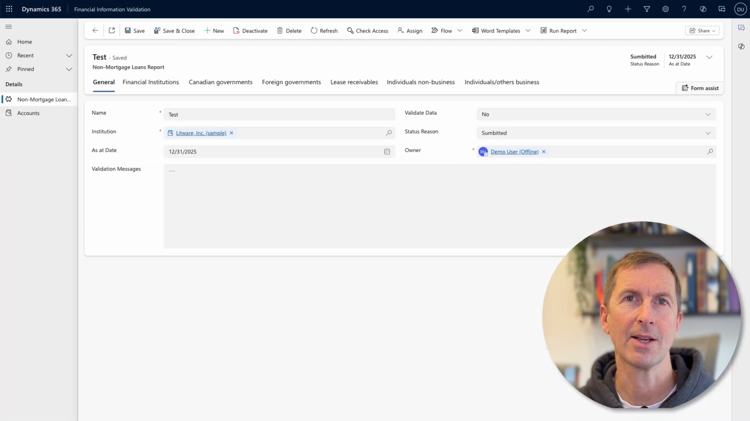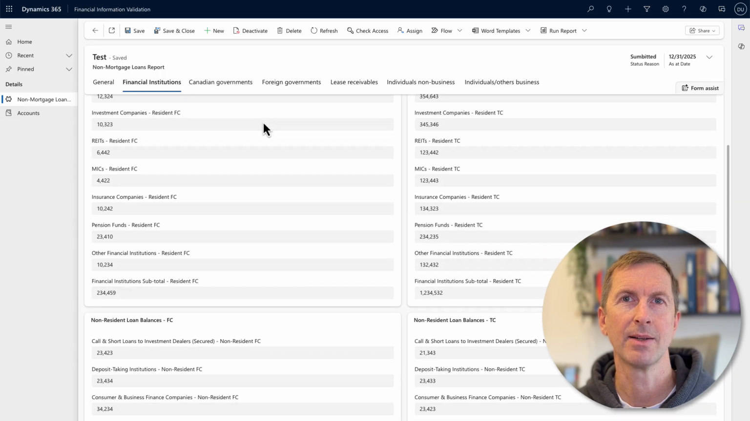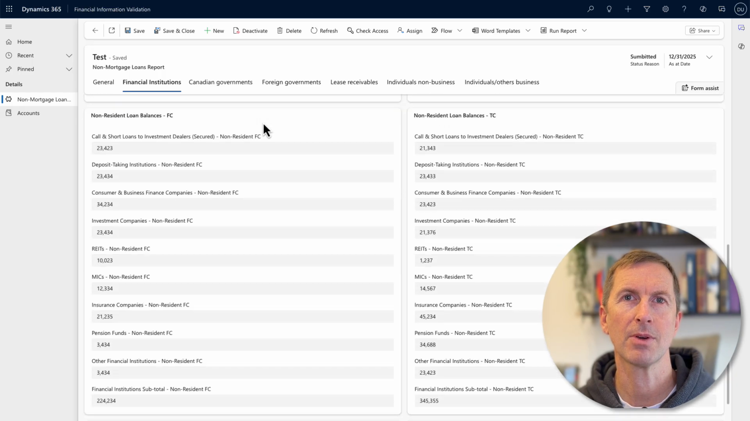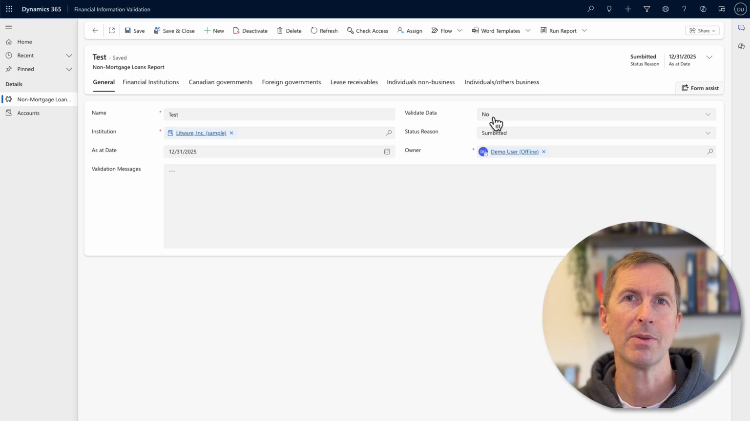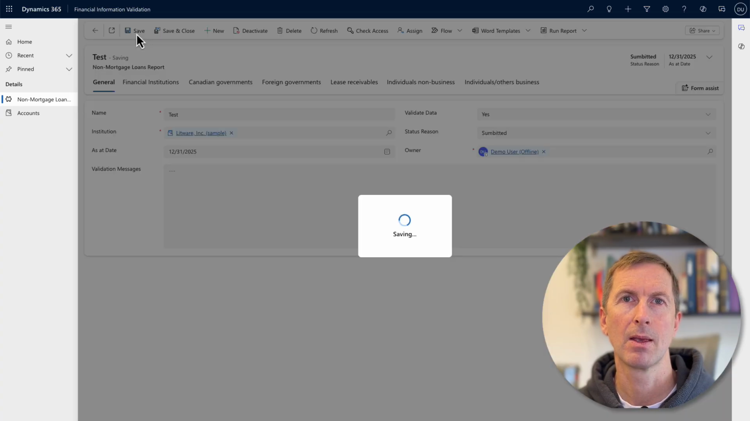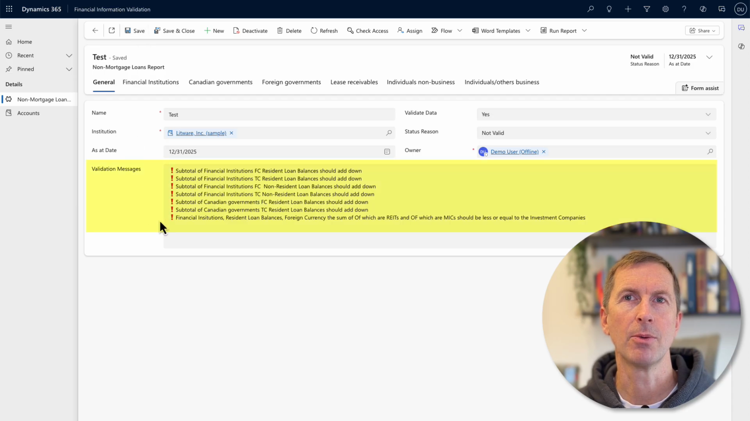Alright, let's see this in action. Here's a non-mortgage loans report record with some sample data. I've intentionally introduced a few discrepancies so we can see the validation catch them. Now I'll flip the validate data field to yes. And there we go. The validation formula has run, and look at the validation messages field. We can see exactly which rules failed, telling us what needs to be fixed. The status reason has been set to not valid, so that anyone looking at this record knows immediately that it's not ready for submission.